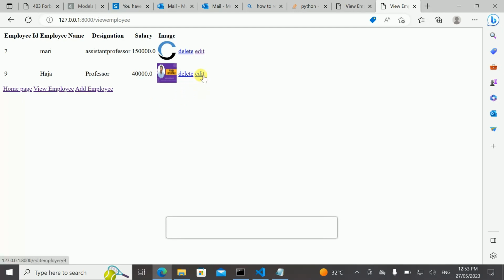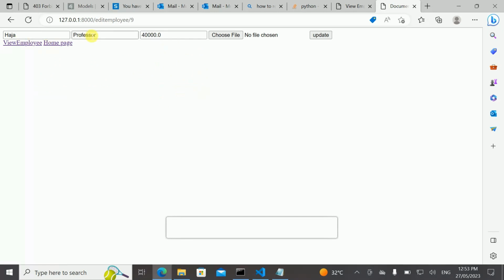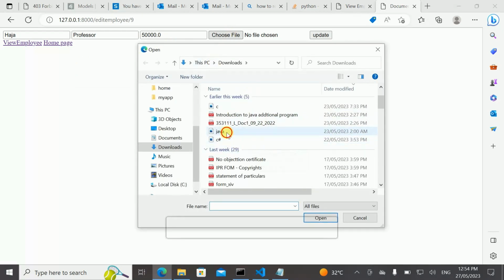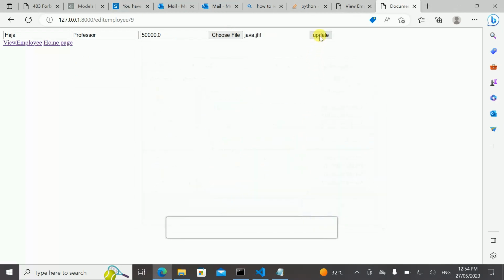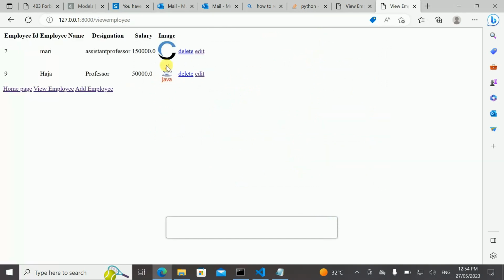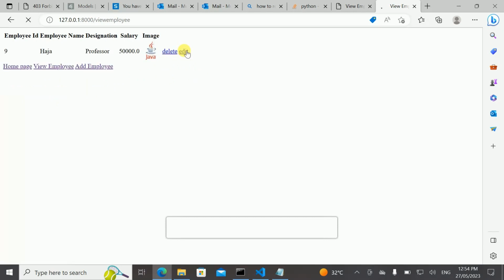Now the time to edit the Haja detail. It loads the edit employee with the name Haja, then designation professor, and salary. You can change the salary. Instead of 40, you can change as 50, and change the profile picture and press update. Okay, the new image icon is loaded, and when you are pressing the button delete, the particular card is deleted.